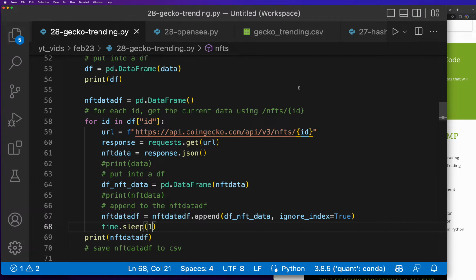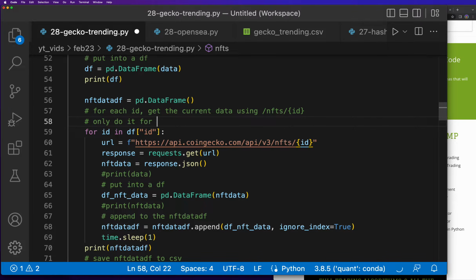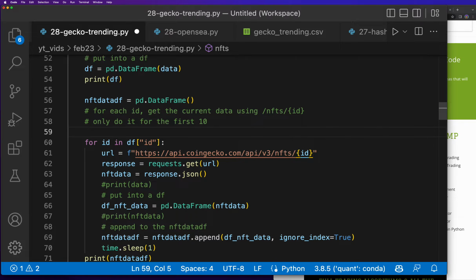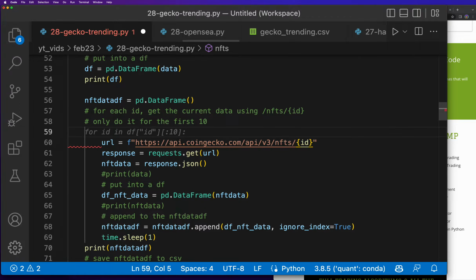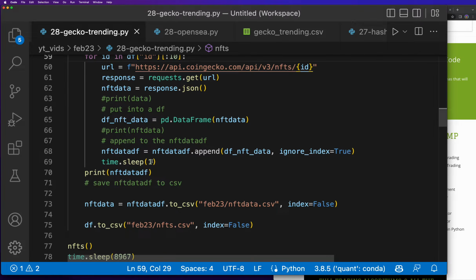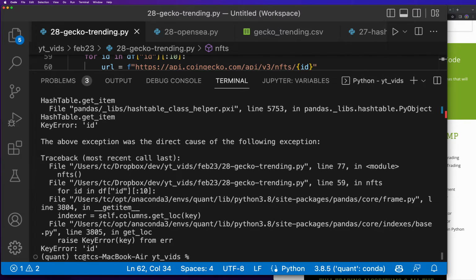Trying to think of how should we do this. Let's say only do it for the first 20. All right, let's do 10 because I don't have the API. There we go. This should take, let's make it like 2 seconds. And then we'll see how it does. So I'm getting the error because I hit the rate limit and I need to let it sleep for a while.